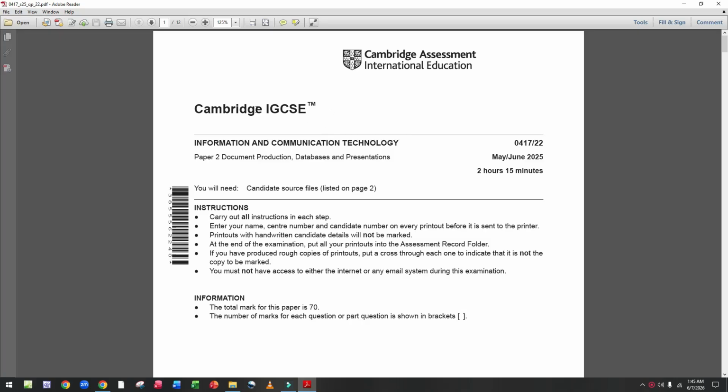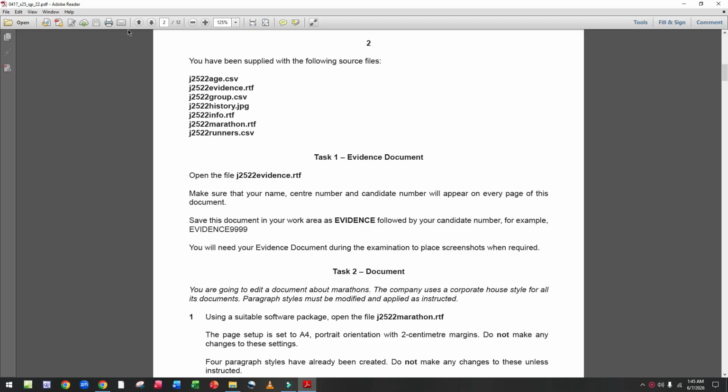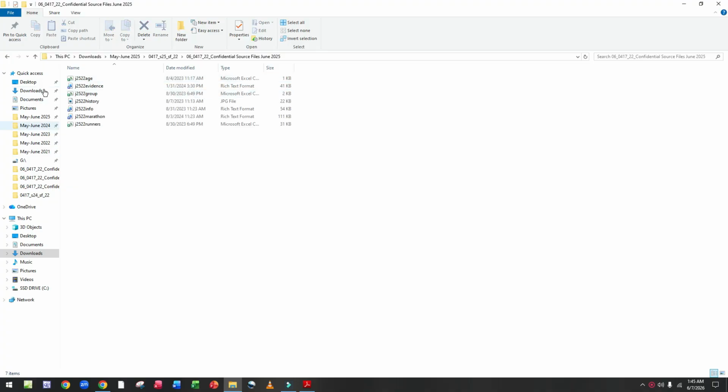Today we are going to solve Cambridge IGCSE Information and Communication Technology Paper 2 Document Production for the year May-June 2025. These are some required source files. I have the required source files here. These are my required source files.